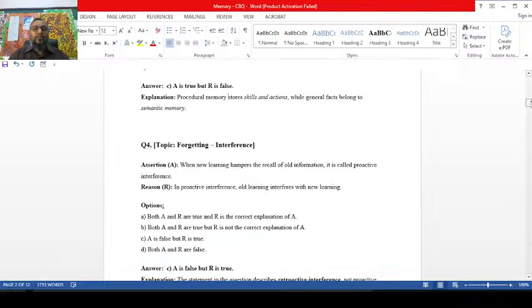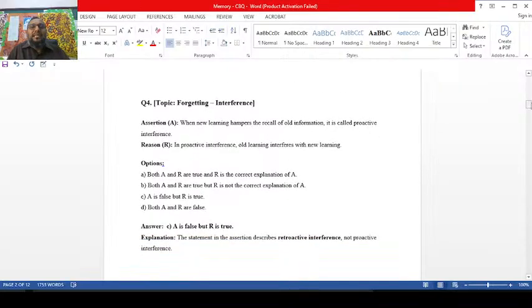Now the question number 4. When new learning hampers the recall of old information, it is called proactive interference. Retroactive inhibition, proactive inhibition is there. What is proactive inhibition? First you need to understand. Here they are saying, when new learning hampers the recall of old information, it is called proactive. No, A is false here. In proactive interference, old learning interferes with the new learning. A is false very clearly.